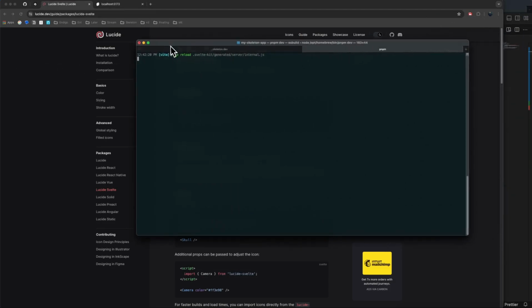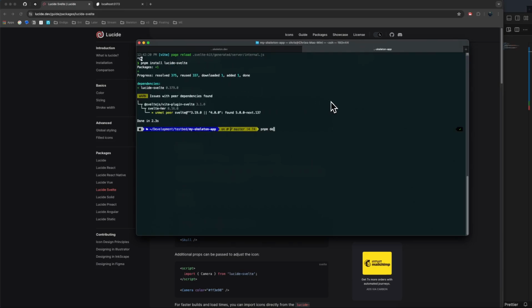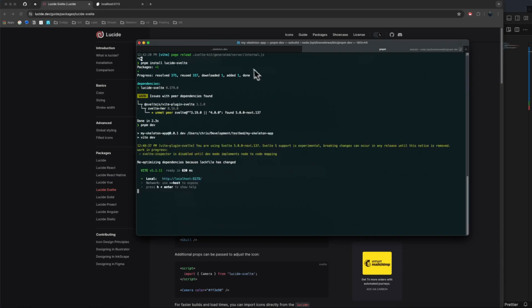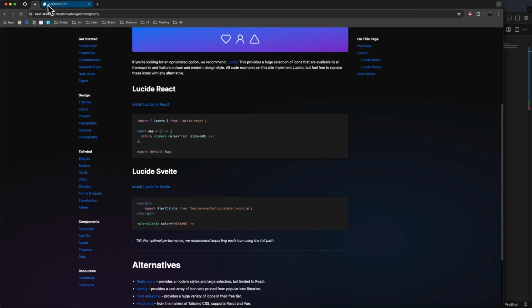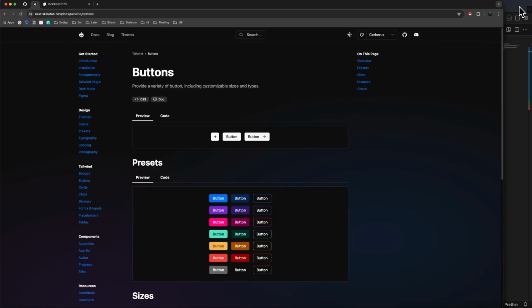We're going to come into our project. I'm going to install Lucide Svelte. That way, if I use any examples that have icons, they'll just work. So that's it. That's the entire process. Very, very simple and easy to get started. Okay, enough talking about the docs. Let's dive in and try some fun stuff.